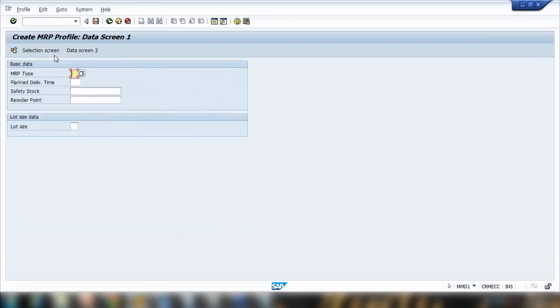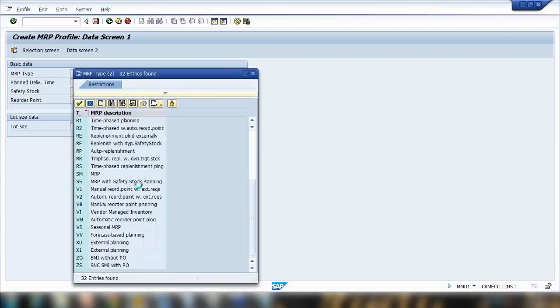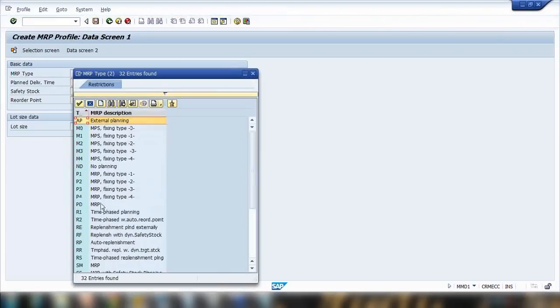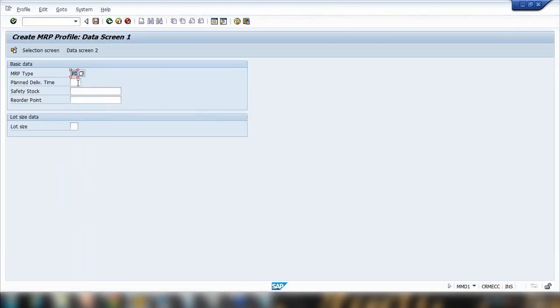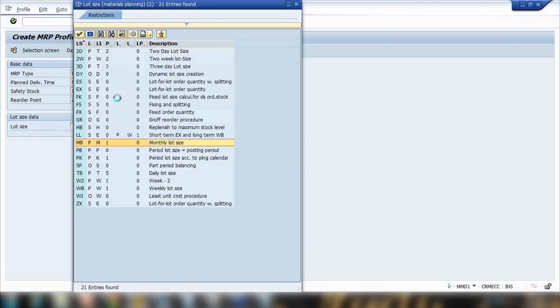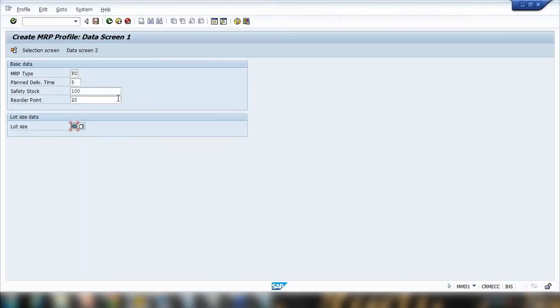The views that I have selected in the previous screen will appear here. Whatever you have ticked will appear here only. I selected the MRP type last time, so the default value for MRP type should be, say, PD. Planned delivery time will be 5 days. Safety stock, say 100 pieces. Reorder point, when you want to reorder the material, I'll say 20. And lot size will be, say, monthly lot size. We'll study the detail about the lot size later on.